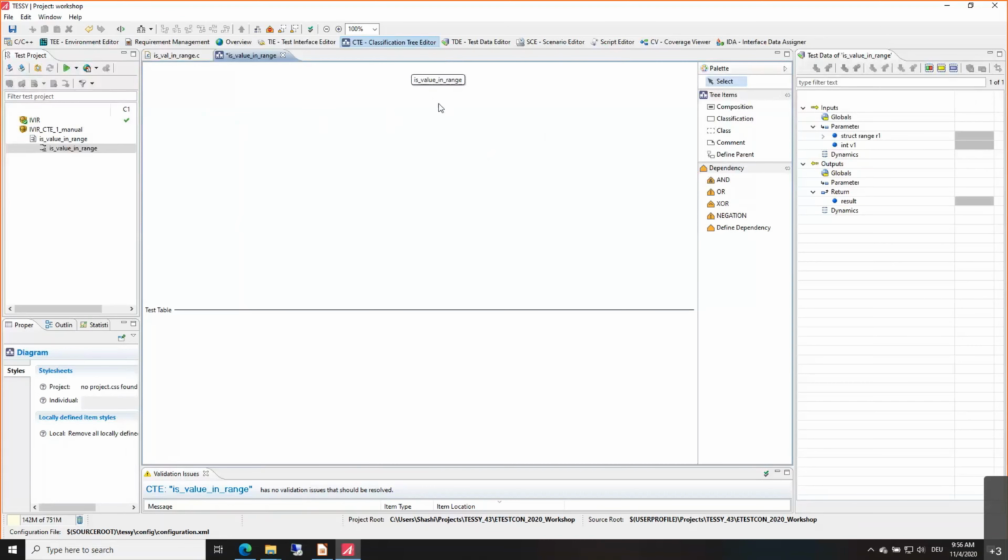So there are something called composition, classification, and class. So composition is something like, okay, in input you can put many variables. So input I can tell, okay, this is composition, and classification is something like the individual variables, and class is the individual value. So let's pick two composition, input and output.